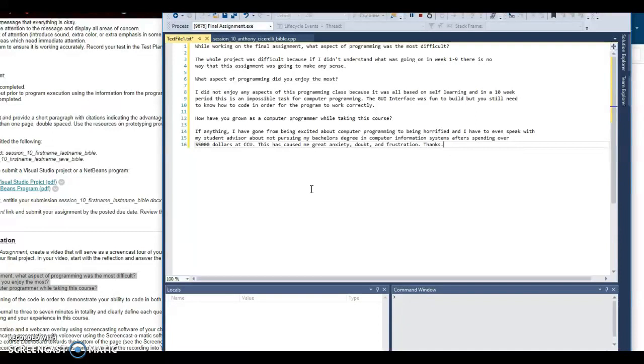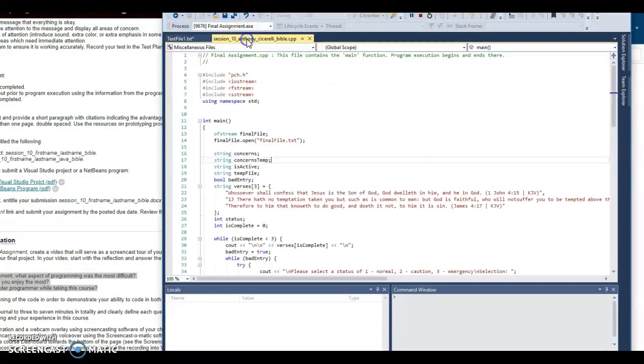How have I grown as a computer programmer while taking this course? If anything, I have gone from being excited about computer programming to being horrified. I've even had to speak with my student advisor about not pursuing a bachelor's degree in computer information systems after spending over $55,000 at CCU. This has caused me great anxiety, doubt, frustration, fear. Thank you, CCU.